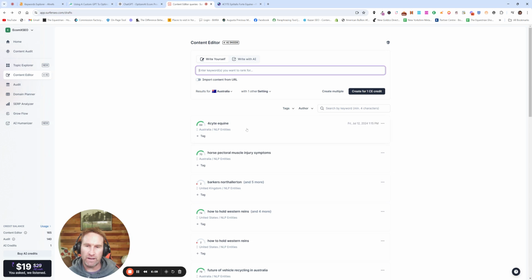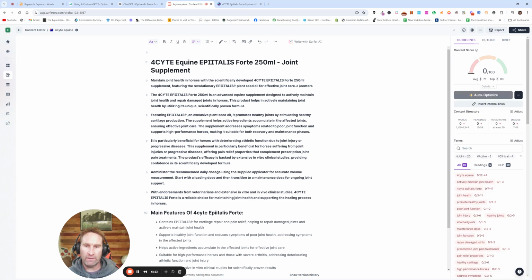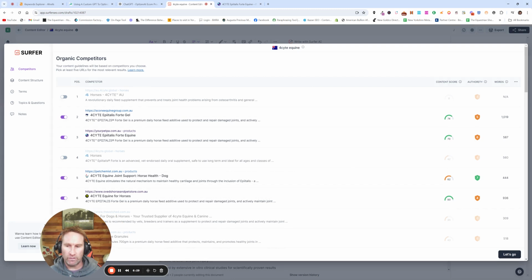So it's under Content Editor, and then you type in obviously your main keyword, and we'll put it in here. Then give it your region, and then click Create for one credit. So I've already done that. We're just going to open it up, and we're going to pretend that this content's not here. So you want to go and look at your competitors. So click on the gear icon up the top here.